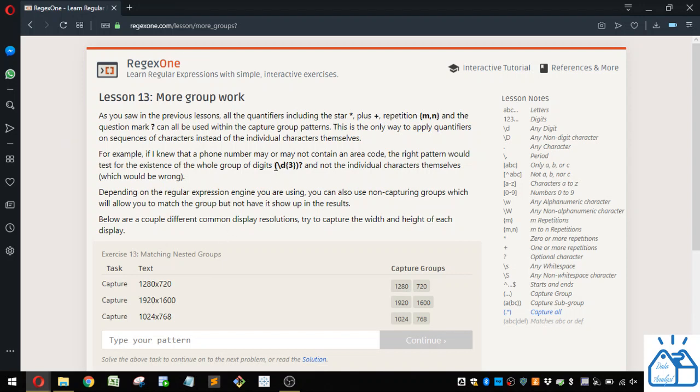So you do the \d, which again is any digit. And then there's going to be 3 of those. That's what the curly bracket means. And then the question mark means that it's optional, so you'll see that here. And not the individual characters themselves, which would be wrong. Depending on the regular expression engine you are using, you can also use non-capturing groups, which will allow you to match the group but not have it show up in the results.